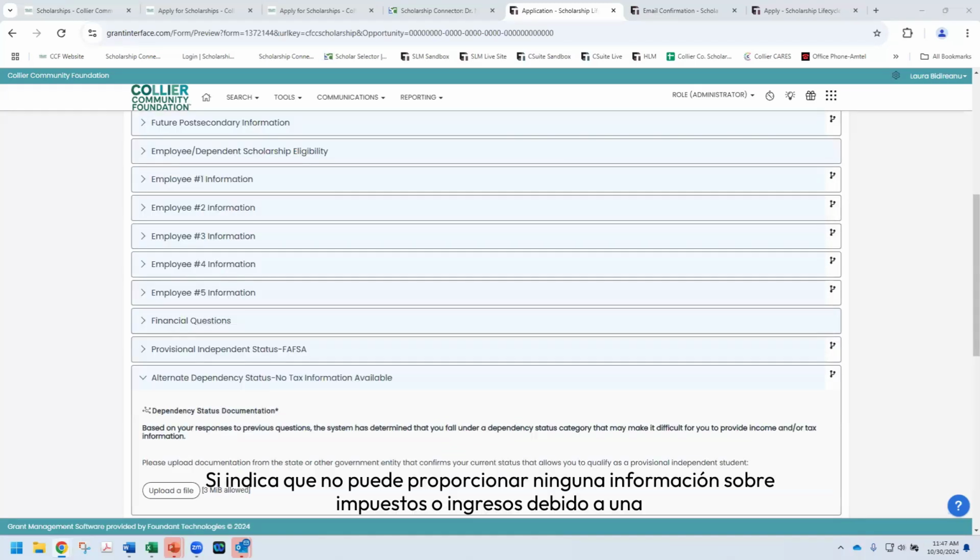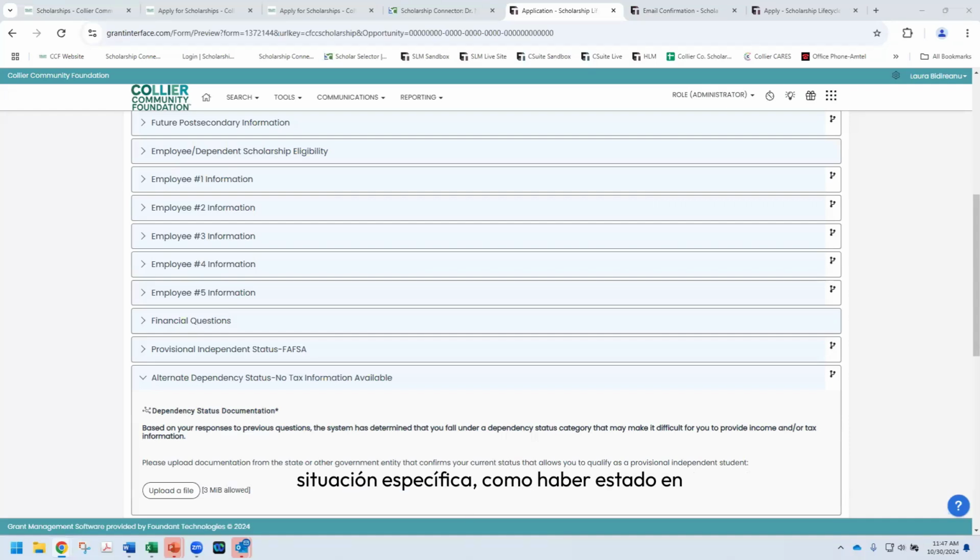If you indicate that you are not able to provide any tax or income information due to a specific qualifying situation, such as having been in foster care or a ward of the court, in the alternate dependency status no tax information available section, you will be asked to provide documentation about your status as a substitute for not having tax information available.